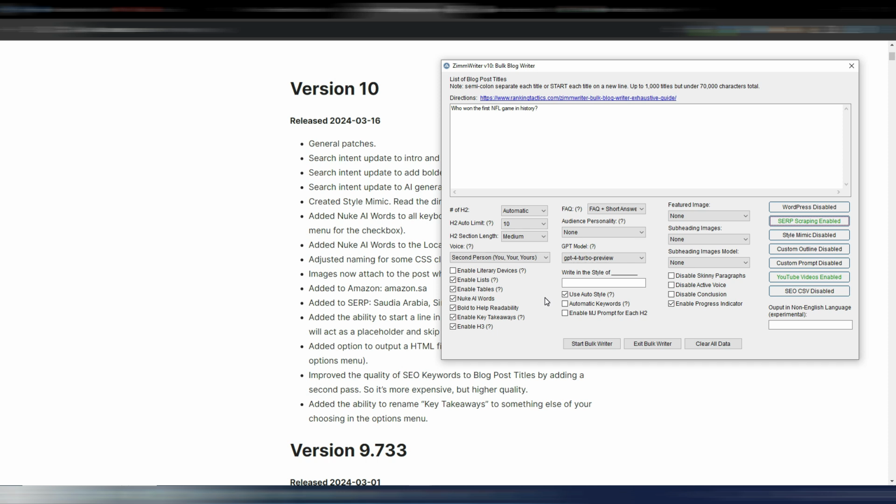And this is important because, as you may know, one of the best practices for the search intent is to address the response to the search query at the very beginning of your article. This helps a lot. So let's start writing.